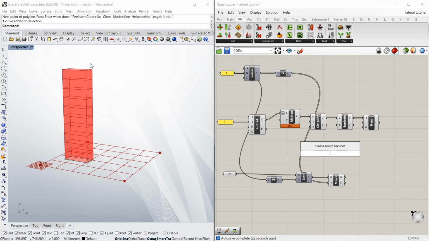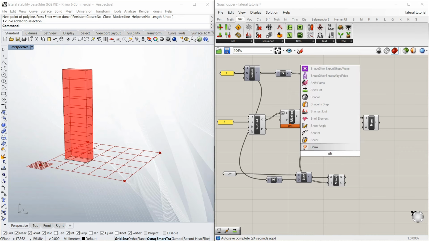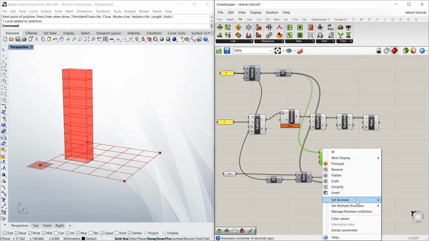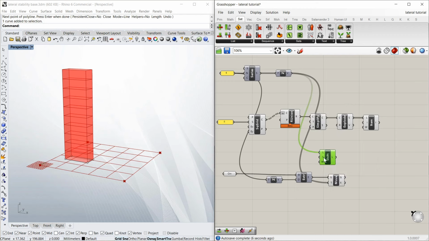So to get rid of the top core, the easiest way is to just use a shift list, use my vector list, and set this to false, which means it's going to shift that list of vectors by 1.